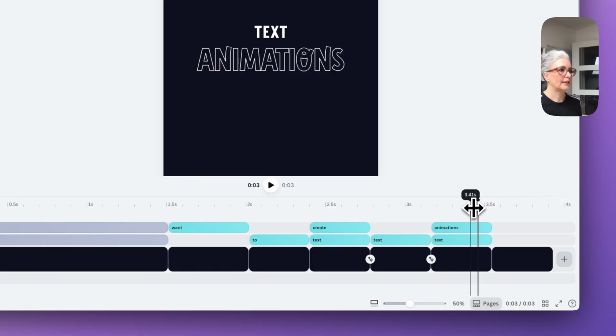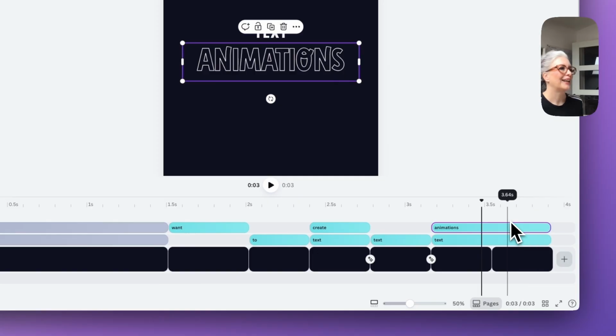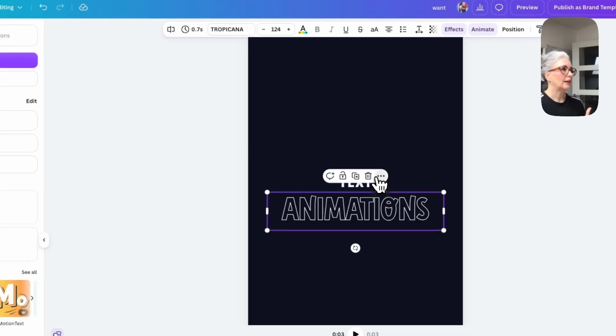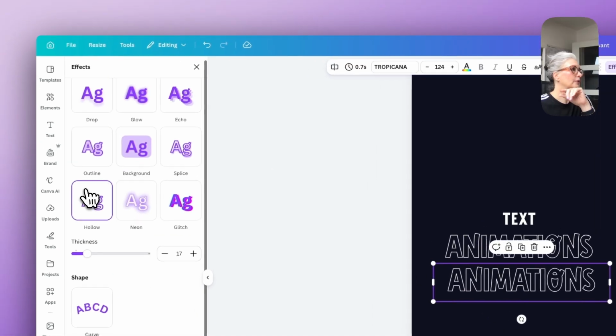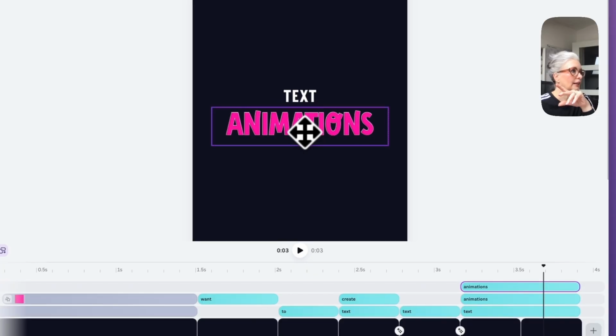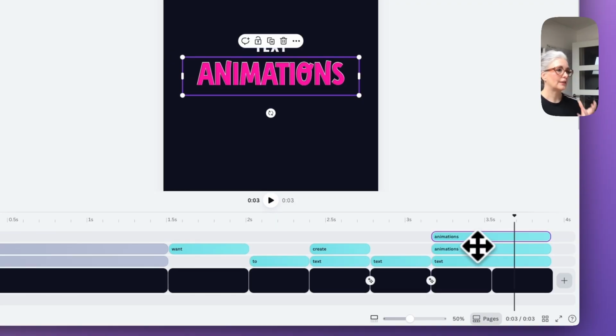So duplicate, and for this one I want to keep the text that we have from the previous page, so I'm just going to drag the text for animation and text across so that it appears in both frames. And the animation I'm going to add here is a kind of colour block to appear behind the word animation. So if I copy this text and using 3 dots, I'm going to duplicate it. I'm going to go to Effects and remove the hollow so it's solid and change the colour to the pink. And then I'm going to line it up exactly on top of the outline text, but then move this layer down so it sits underneath.